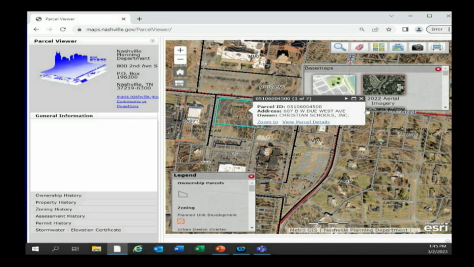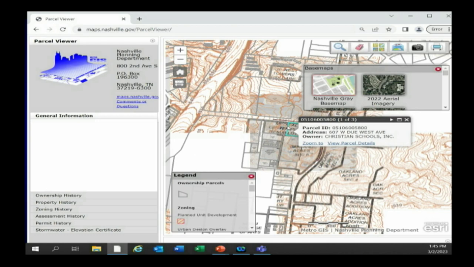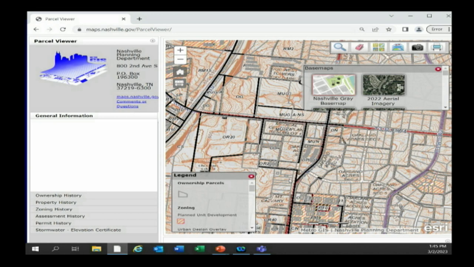Let me turn off the aerial if that helps you. And that's our subject lot right there. In my presentation, I appreciate that because I completely blanked on the street name. As you see, that street used to run north-south and make that connection, and they cut it off here and redirected it to Greycroft. So that's our subject site right there.